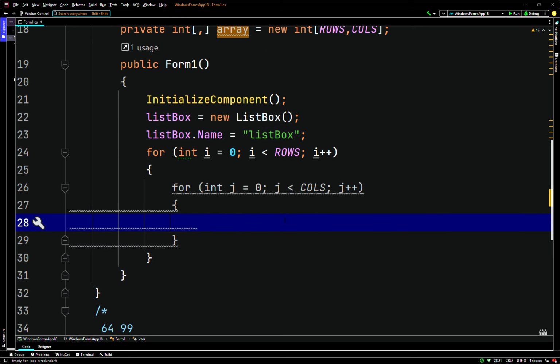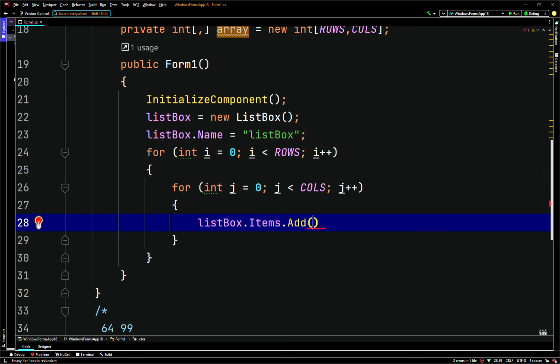Then in the for loop we can say list box dot items dot add, and we can add in array of array index i comma j. At the end we can say dot toString because we want to add the numbers as a string. If you don't add toString, it might output the elements, but just to be careful, since usually you want to add strings to a list box, you could convert it to a string.